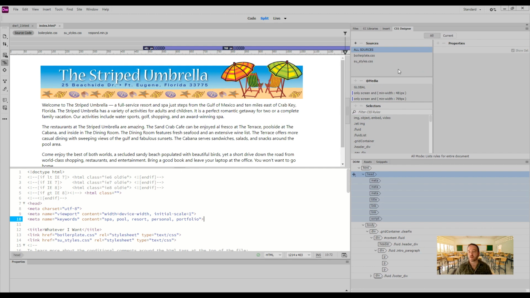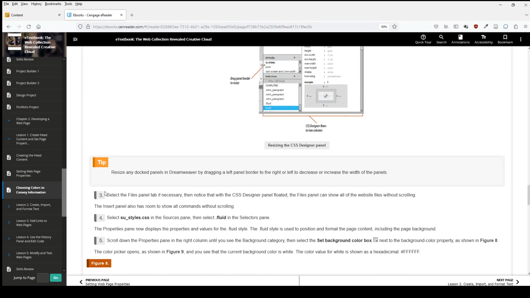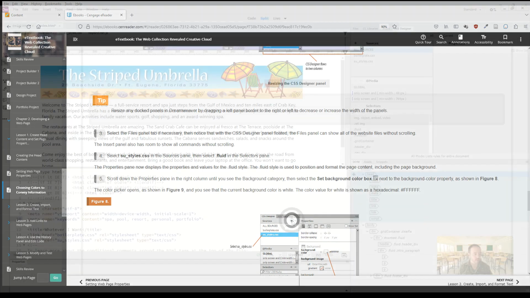And this is what's going to answer a lot of the questions that people have been asking me about. How do I add CSS? This is what we're going to be using to add our CSS to our own personal websites as we build. It says select the SU styles, select fluid, and it'll show the properties of how it looks. And so this is walking us through the panel and just kind of looking at the way the panel works.